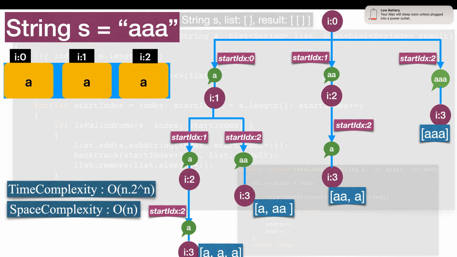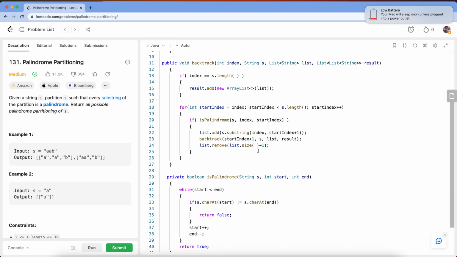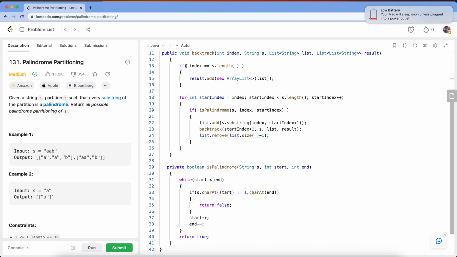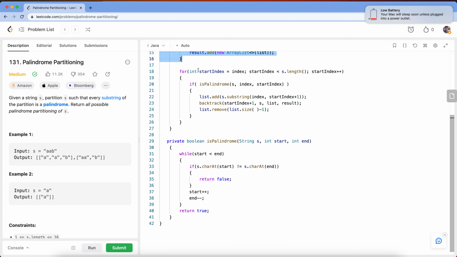Let me go and submit the solution. Yeah, this is a simple code which I explained earlier. So you see, this is an empty list and this is an empty result. We initiate a backtrack call with index 0, empty list and empty result. Whenever our index becomes S dot length, then we just clone the partition. Otherwise, we initiate a start index from current index, we move towards S dot length.